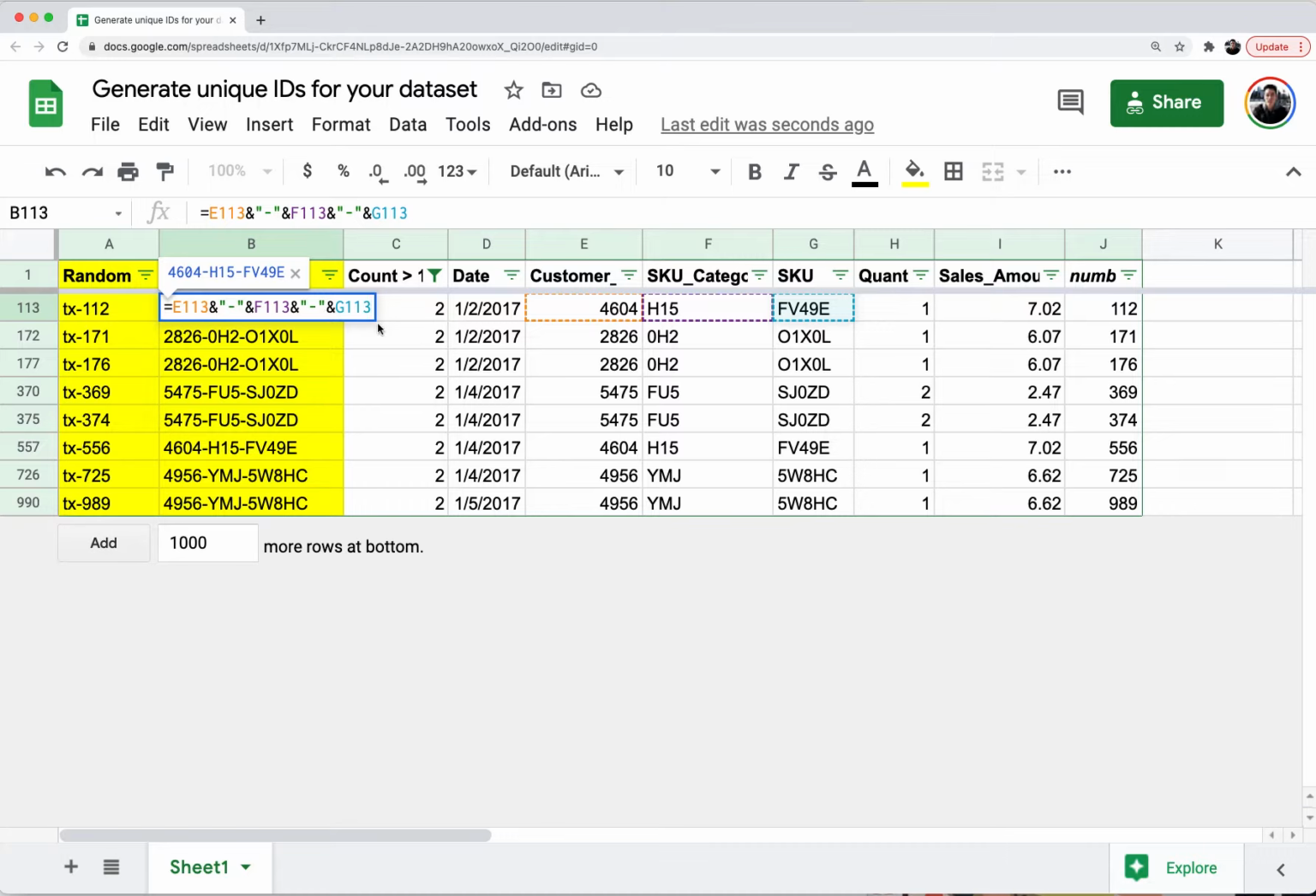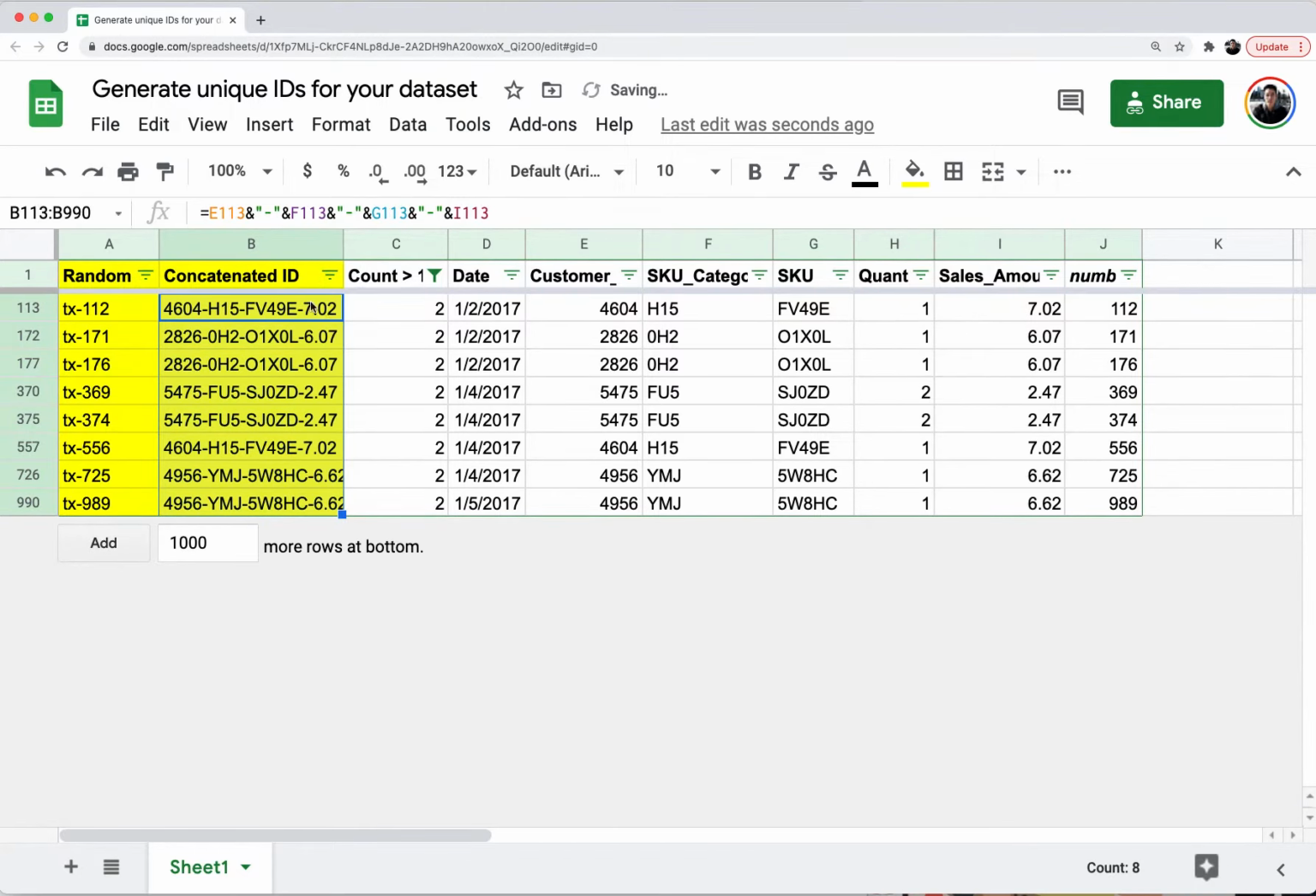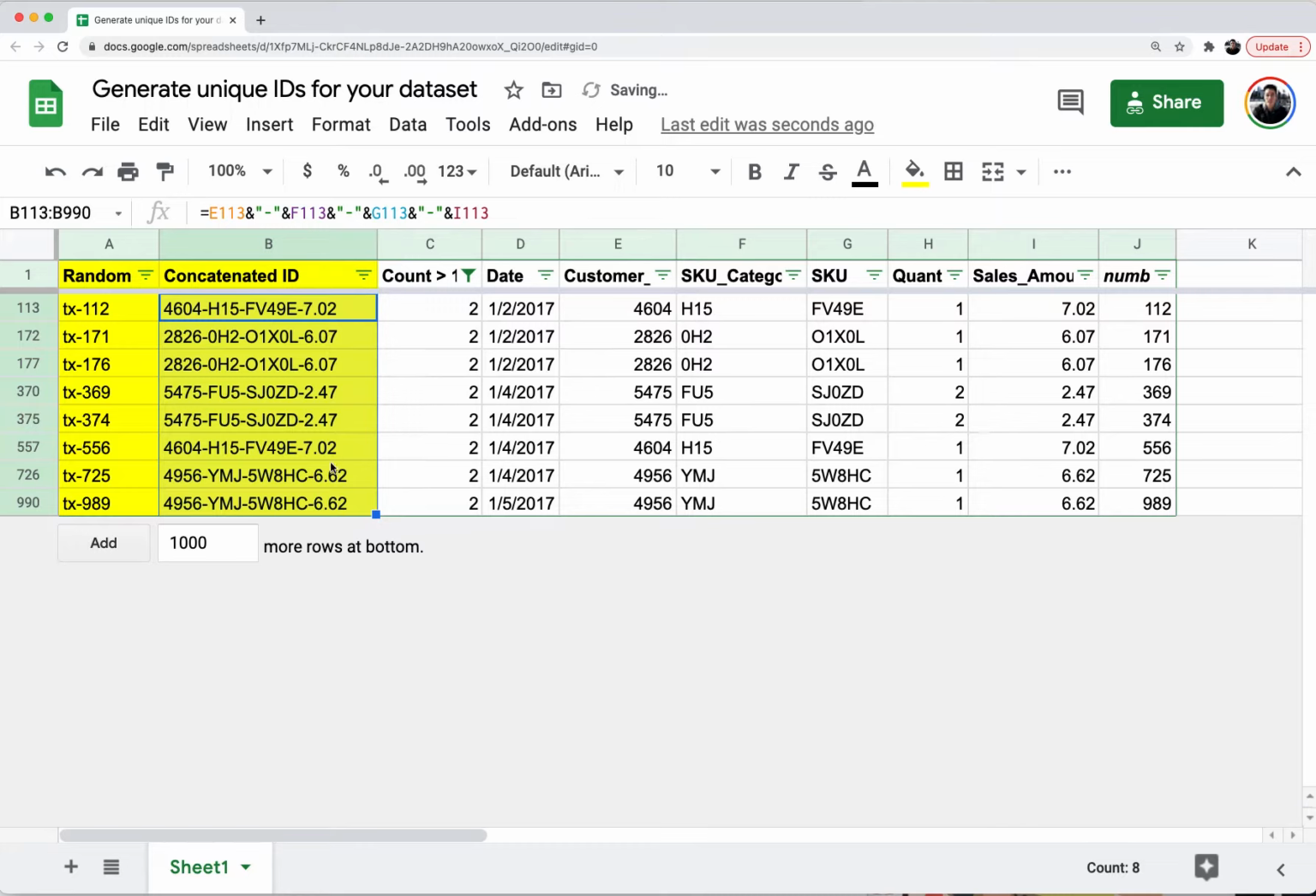I could say double quote and dash double quote to the sales amount, and now I have the number added to the end of my transaction ID. Now this is probably not what you want to do because now you're mixing in metrics from the actual table into your unique identifier. I don't want to have my actual sales number in my unique ID column. But if I don't have any other way to make this a unique ID, then I kind of have to do some extra things here to make it look more unique.